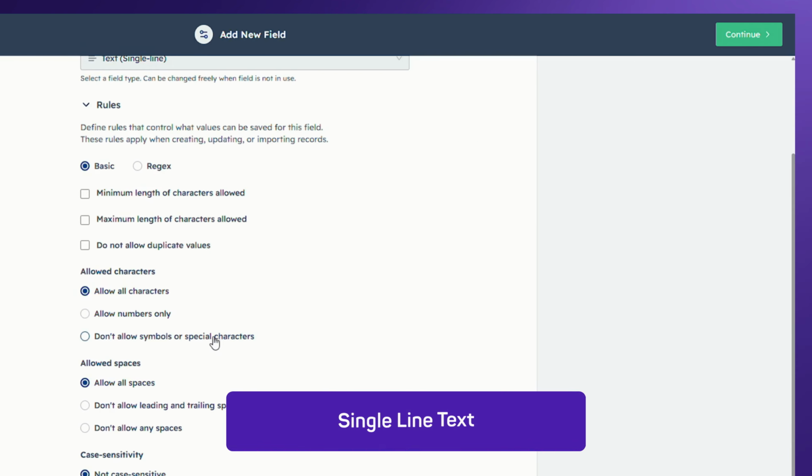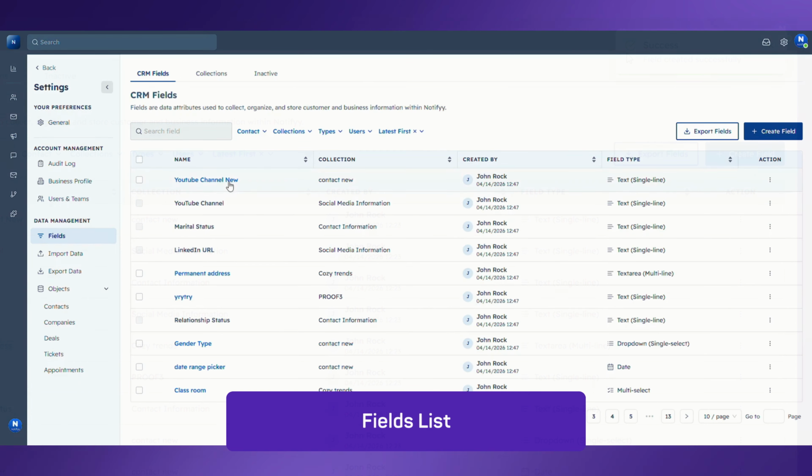Before finalizing, you can preview how the field will appear in the form or interface. This helps ensure the field is correctly configured and aligned with your requirements. After creating a field, it will appear in the Fields list. This is where you can view all available fields and manage them in one place.